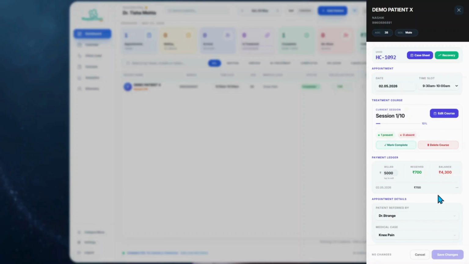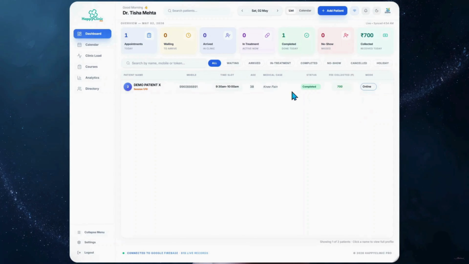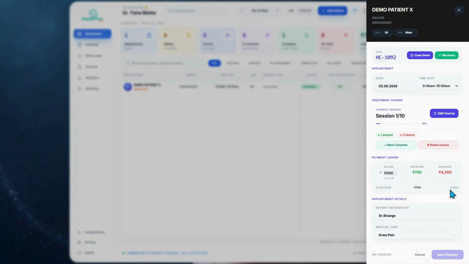So, if a patient paid 1000 rupees on the 1st and 1500 rupees on the 10th, both entries are clearly recorded right here with their exact dates. Complete transparency, zero confusion about who paid what and when.